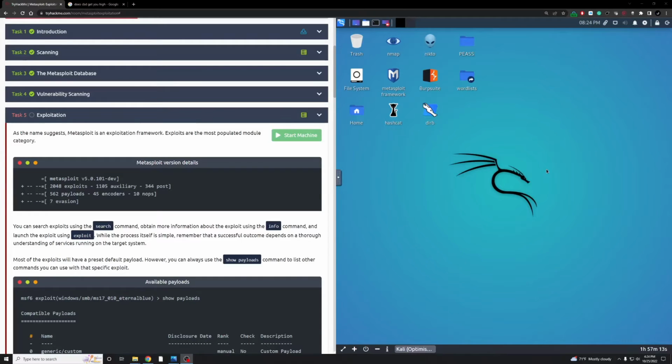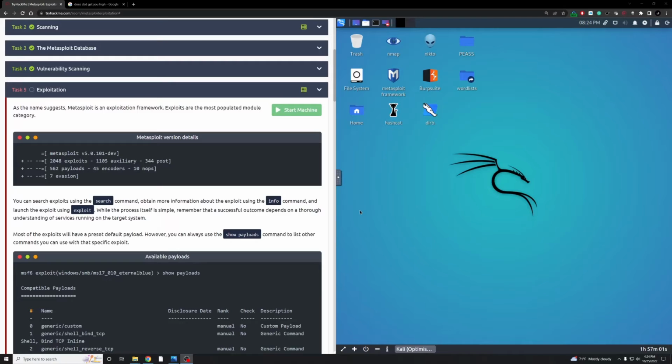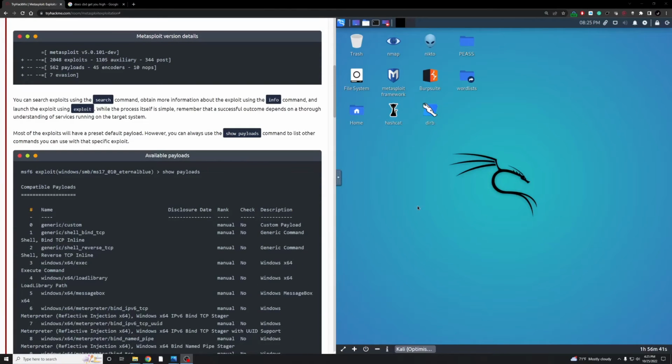Task 5, Exploitation. As the name suggests, Metasploit is an exploitation framework. Exploits are the most populated module category. You can search exploits using the search command, obtain more information about the exploit using the info command, and launch the exploit using exploit. While the process itself is simple, remember that a successful outcome depends on a thorough understanding of services running on the target system. Most of the exploits will have a preset default payload. However, you can always use the show payloads command to list other payloads you can use with the specific exploit.